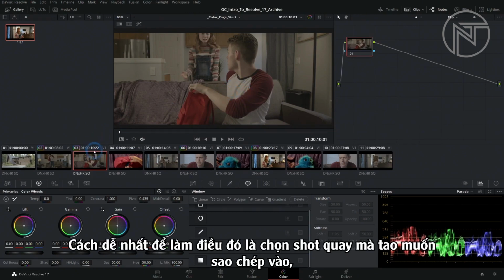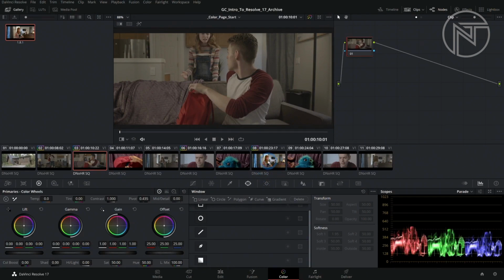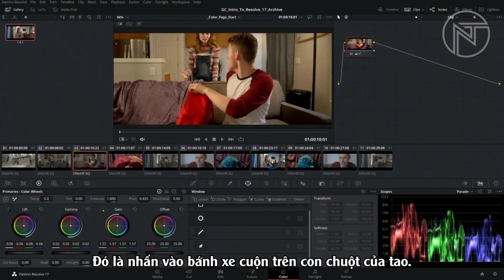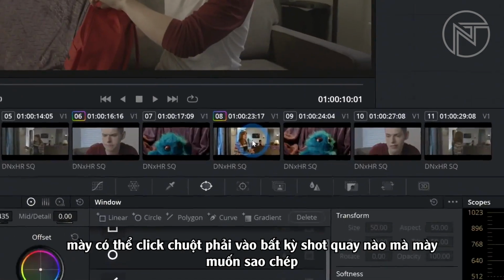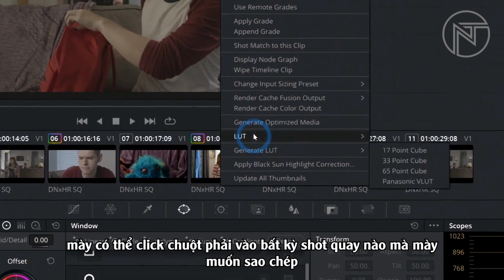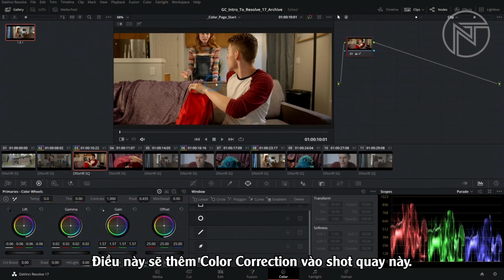The easiest way to do that is to select the shot I want to copy to, and then middle button mouse click the shot that I want to copy from. That's clicking down on the scroll wheel on my mouse. If you don't have a mouse with a third button, you can right click on whatever shot you want to copy from and say apply grade. That will add our color correction here to this shot.